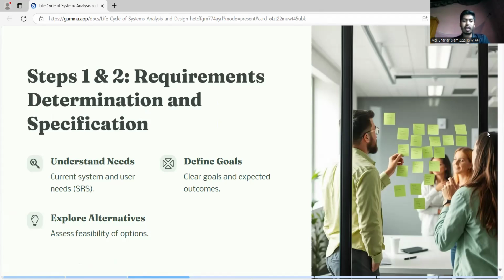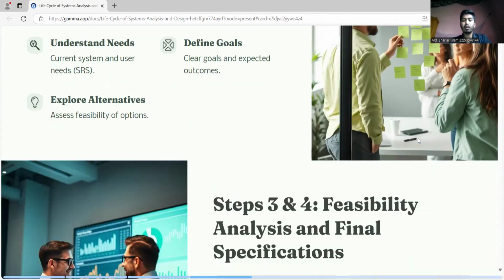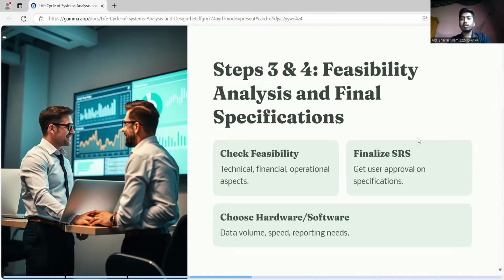Then we talk about exploring alternatives. When we define our goal, then we define some alternative goals. Because sometimes we cannot fulfill our main goal, when we cannot fulfill our main goal, then we implement our alternative goal. Now talk about the steps third and fourth.